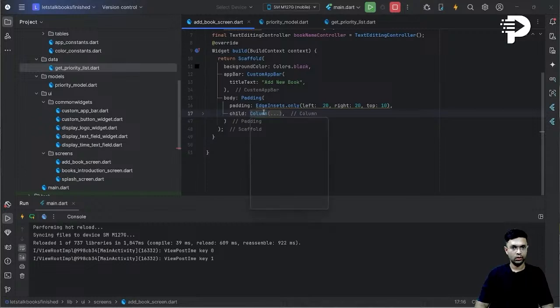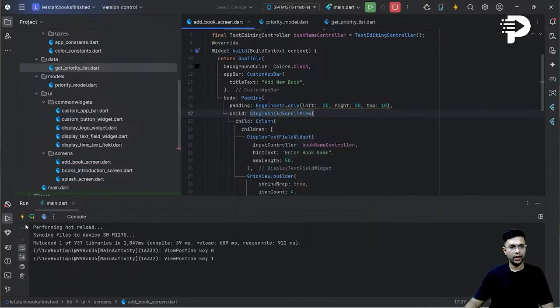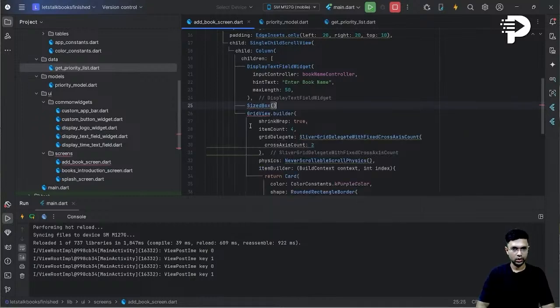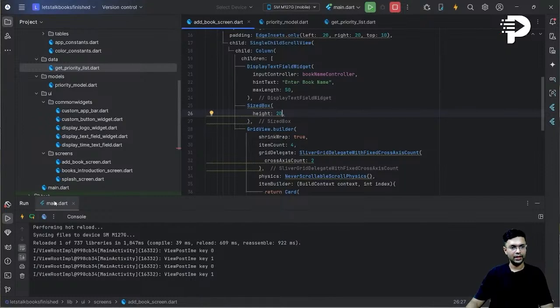Now wrap it with a single child scroll view, and then these two should not be sticking to each other. So I'll put an empty box of 20 pixels.